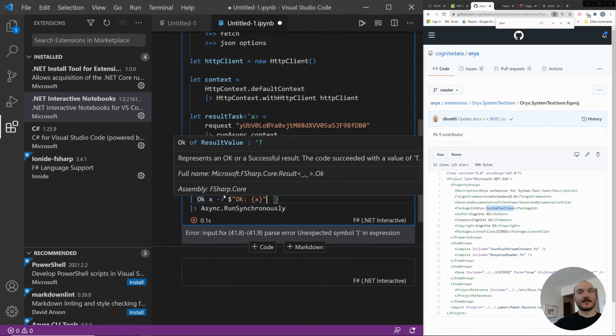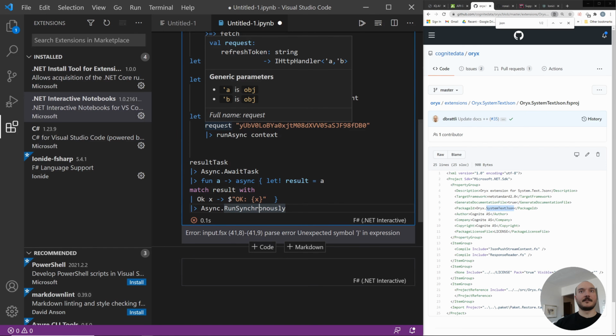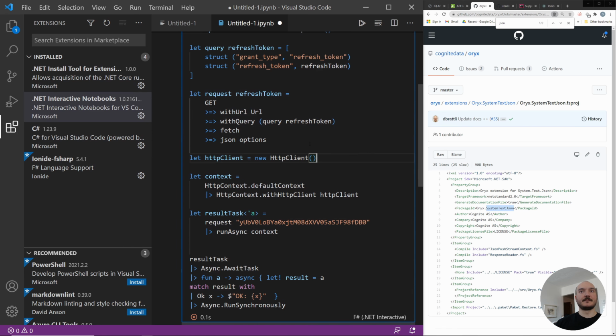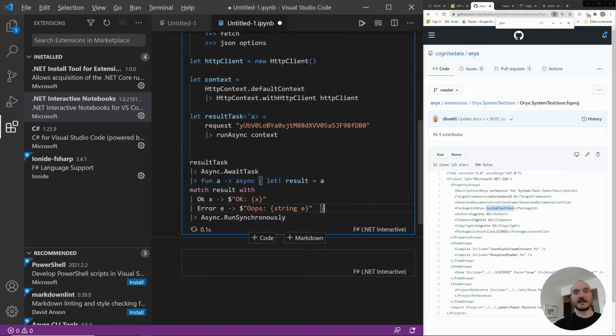So this is a result. If it's OK, this will be an object because it has a lot of trouble with the type inference right now. And I'm probably not helping. So one sec. But if it's an error, E, do the same thing. Oops. And do string E. Alright, so let's run this. Oh yeah, I need to return because we're in an async computation expression.